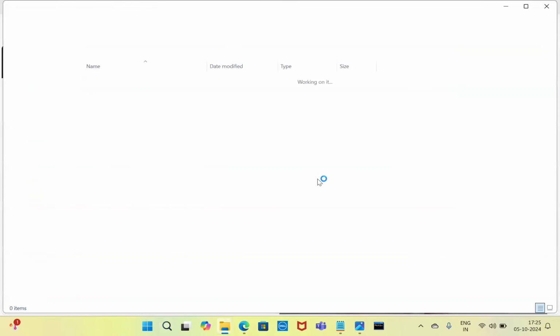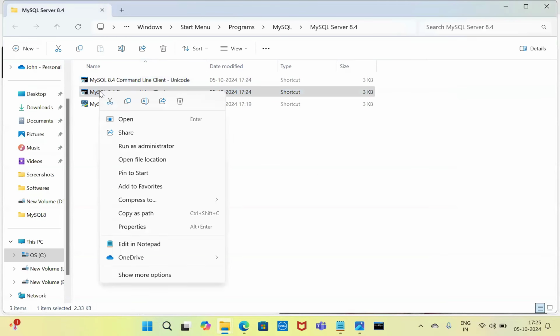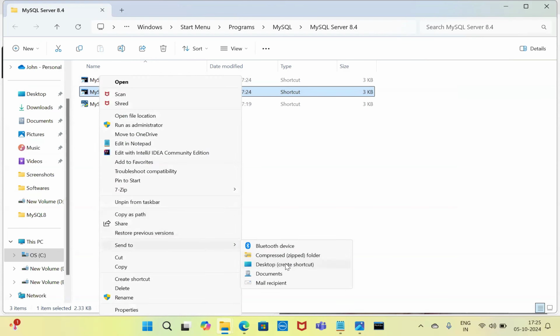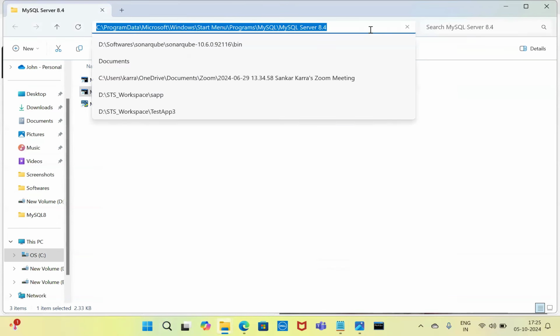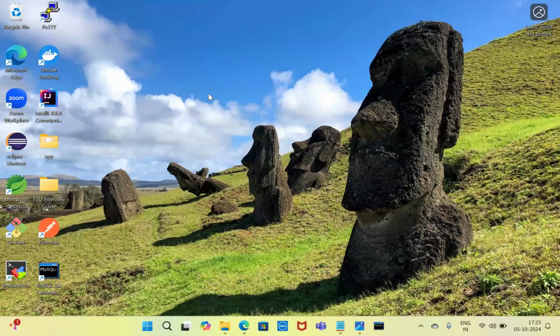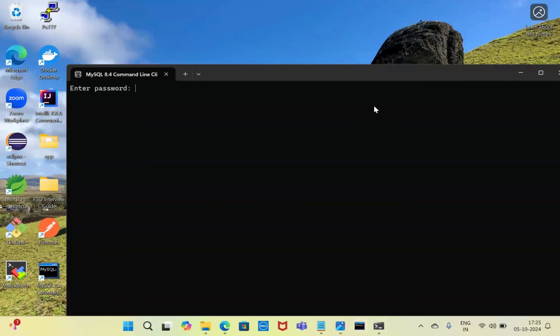Client, open location. So this is the client, right? Right click. Show more options. Send to desktop. Instead of opening this location again and again, I am sending it here to desktop. Taskbar also, I pinned it here also.